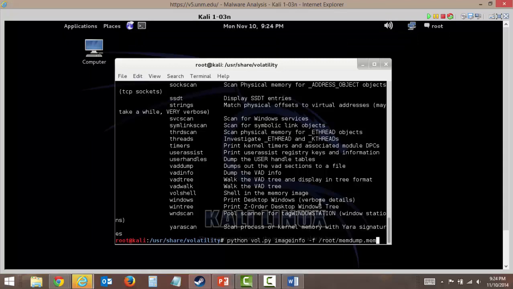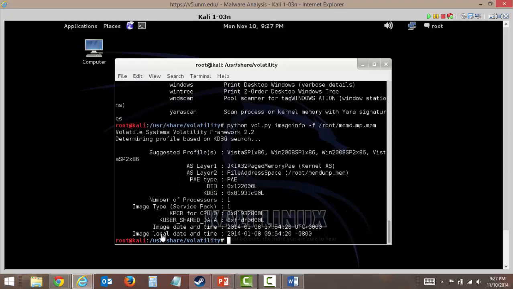The following command will give you some very basic information about the system that was imaged. As you can see here, this particular command is called imageinfo, and then this is the path to our memdump.mem file. Running this command will give you several suggested profiles. In this case, those that are suggested are either a Vista or Windows 2008 Service Pack 1 or Service Pack 2 operating system. Here we can see some other interesting data, such as when the image was made, and also the number of processors for the machine and the image type.